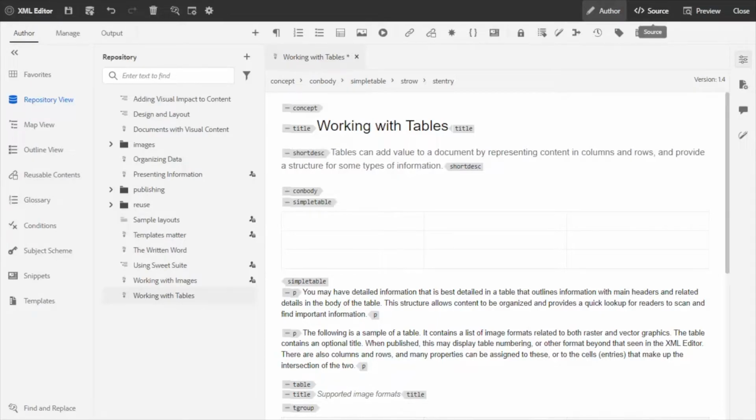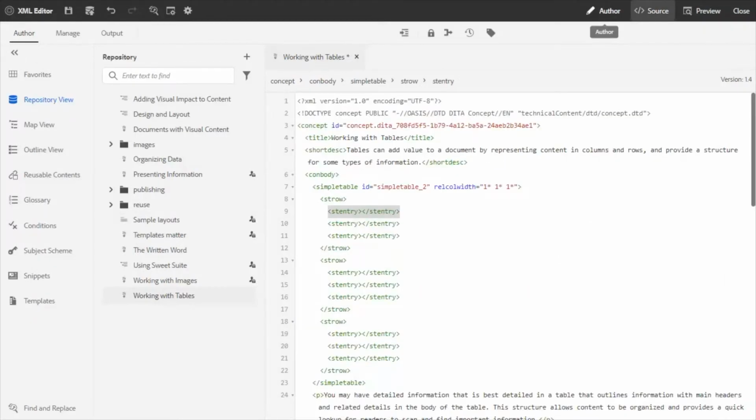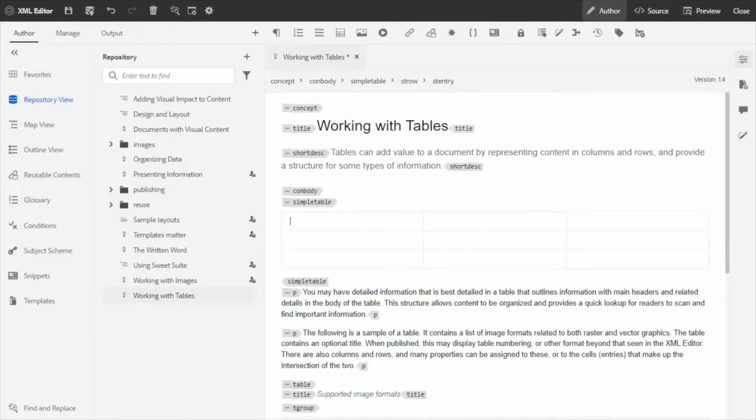I don't always recommend working with source mode, but there are a couple of very specific times where either you want to see the structure or you need to manipulate some of the information. Be really careful with it. The source mode makes it really clear this is a simple table with simple table rows and simple table entries. Back up on the top, on the right, I'm going to switch to author. The developers of the editor are pretty bright.